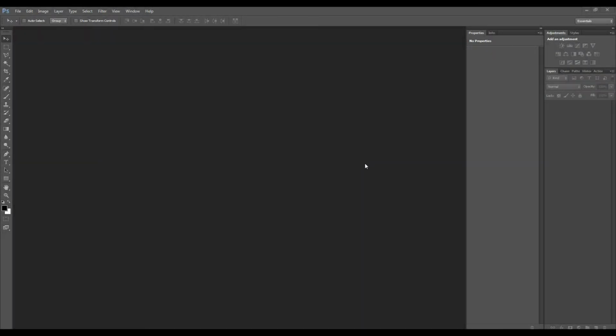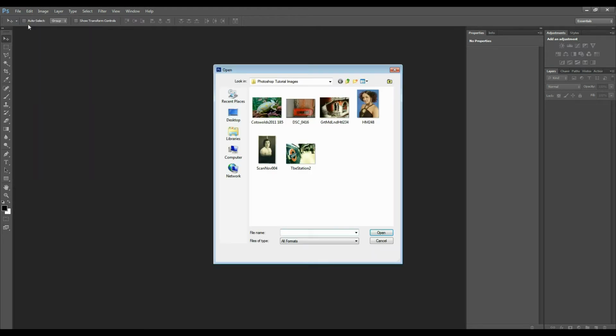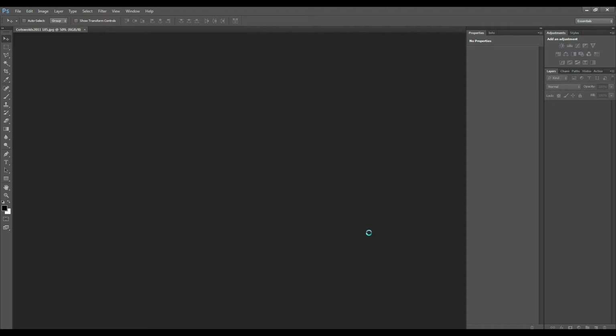In this episode we're going to have a look at layers and just a basic overview of what layers are and some of the things you can do with them. So let's jump straight in and open up a file. File, Open. I'm going to choose this image of the chameleon here, so highlight that and click Open.